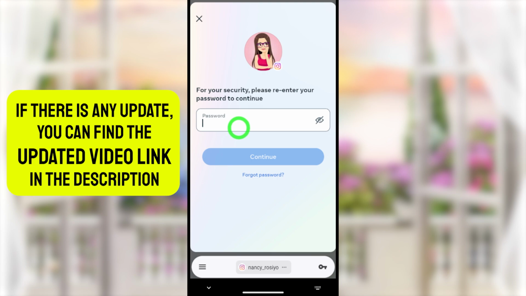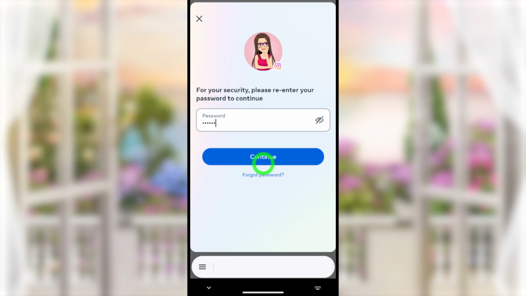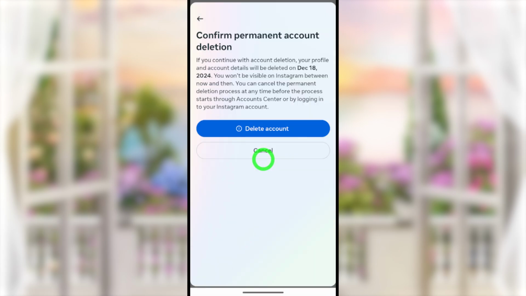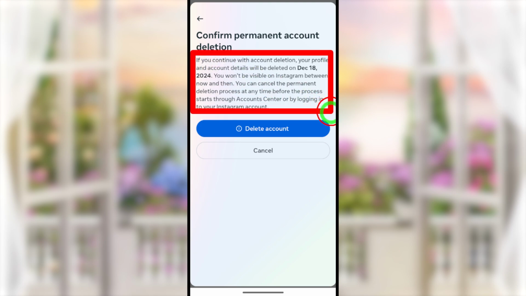Here they ask you to re-enter your password. I will re-enter my password like this. Then I will tap the Continue button to go forward. Then you will get this final confirmation window.